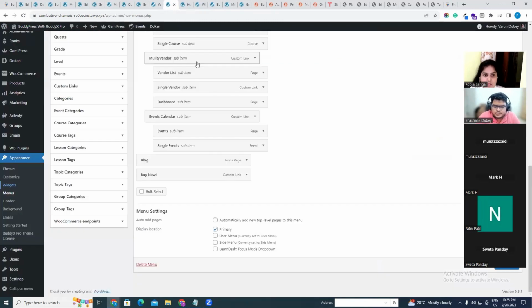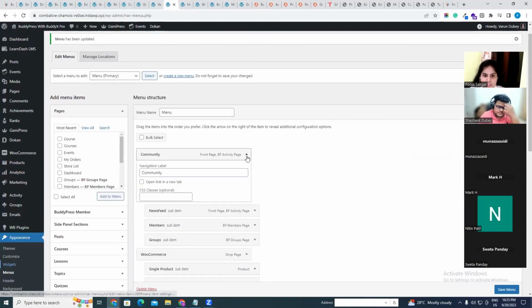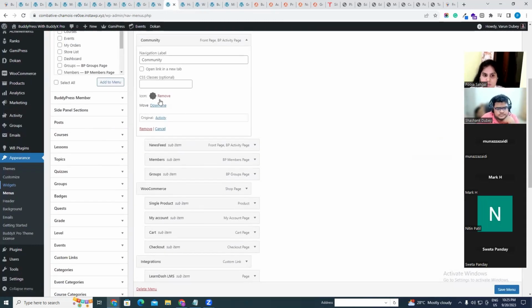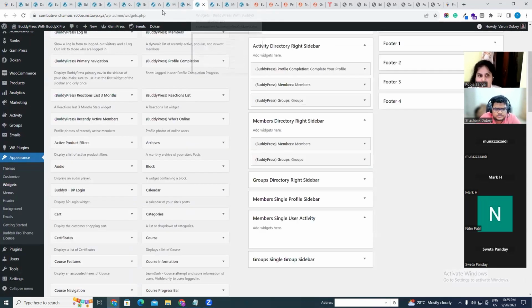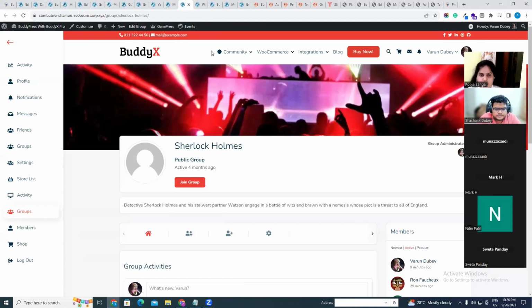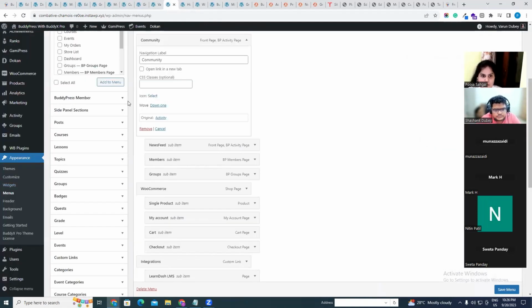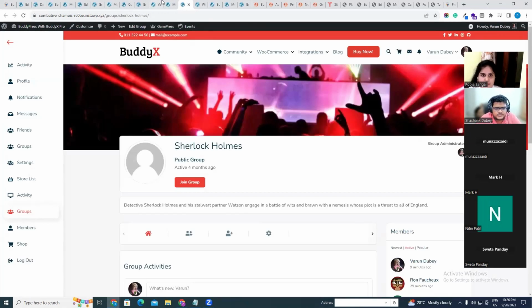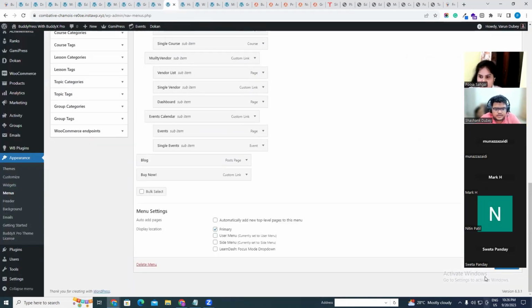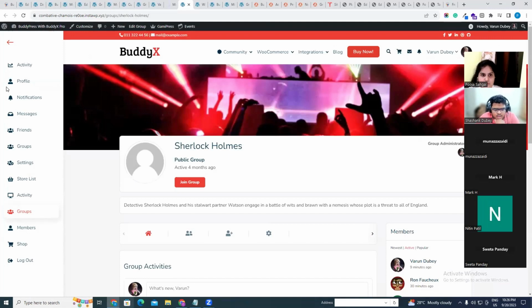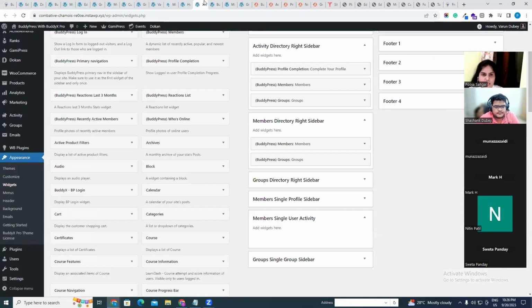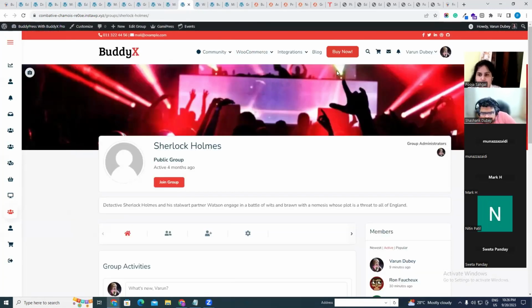And you also have the functionality to add icon to enhance the appearance of your menu. If you want, you can add icon to any of these menus available. Currently, I'm removing this icon. So far we have discussed the sidebar, menu and notification area.